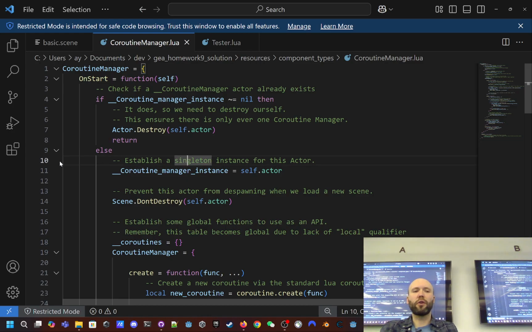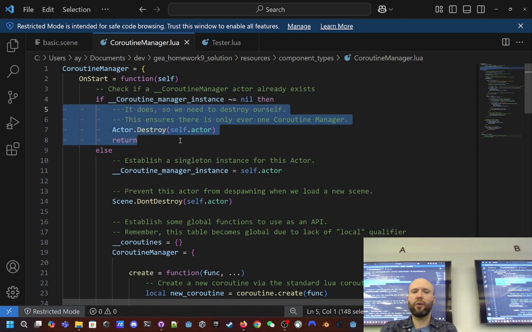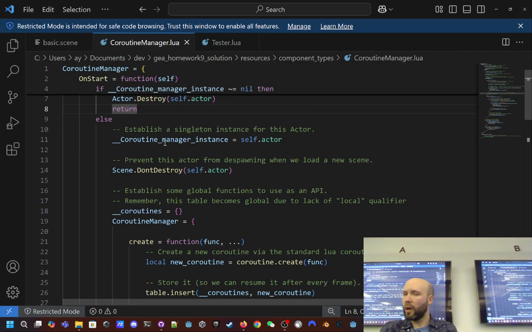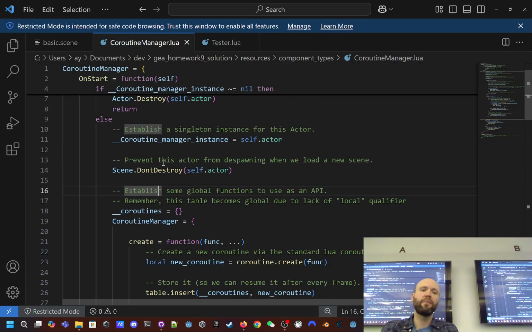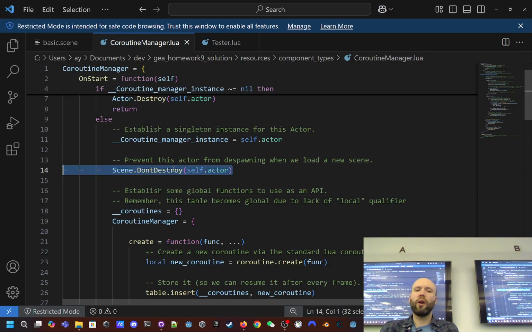However, if we are the first coroutine manager to ever spawn into existence, then we are going to create this global variable, our singleton, and we're going to set it to a reference to ourself, our actor. Now this has been set, so every coroutine manager that tries to load in after this is going to destroy itself, which is exactly what we want. We only want one coroutine manager, that is it. We call scene.don'tDestroy, which means this actor is going to be around forever, even if you change scenes.